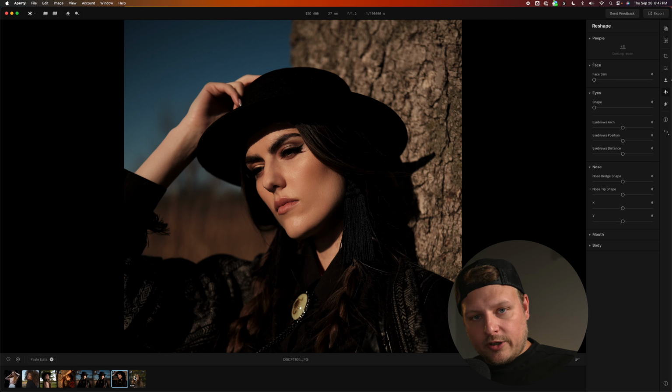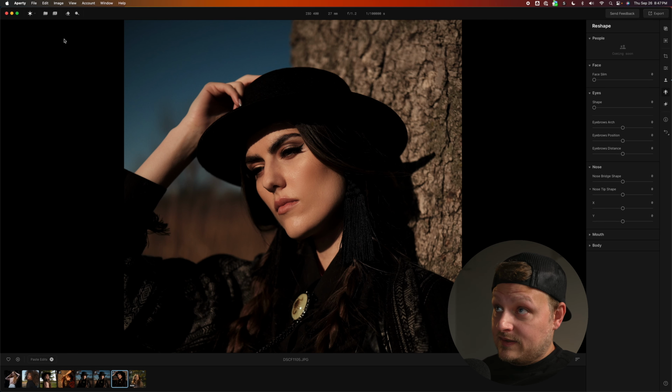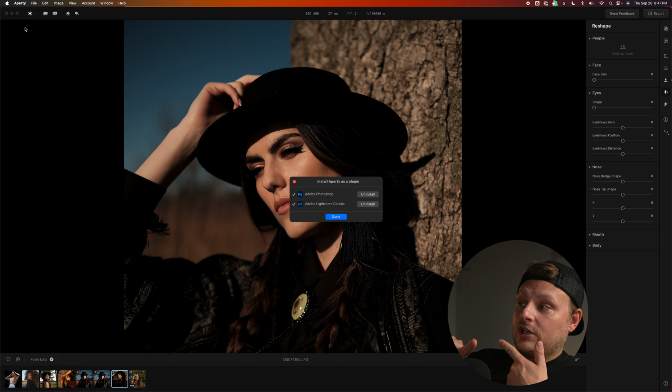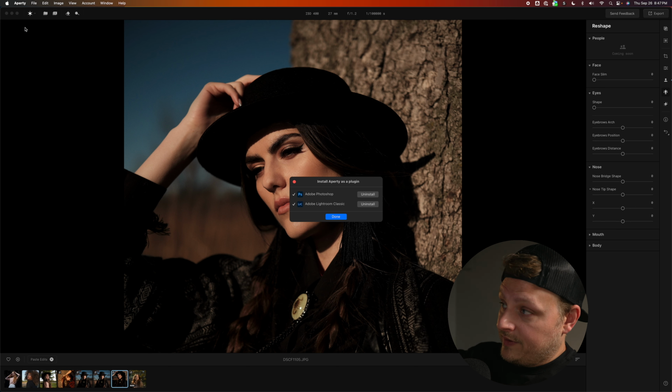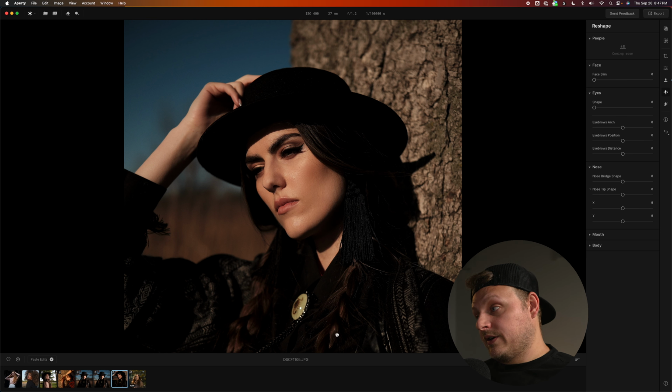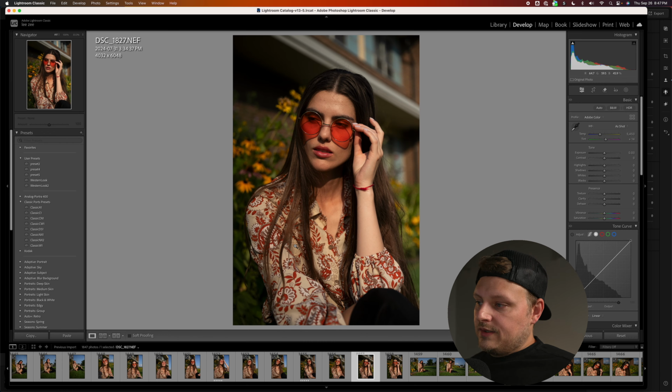Now, some of you might be wondering if it has plugins. So the cool thing is they already have plugins designed. If you go up here and you go to install plugins, they have it for Photoshop and Lightroom Classic right now. I have them both installed. I want to show you what it's like for a round trip coming out of Lightroom. So if we go to Lightroom Classic here, I could do all my culling and editing in Lightroom and then bring them over to Aperty and do all of my retouching there.